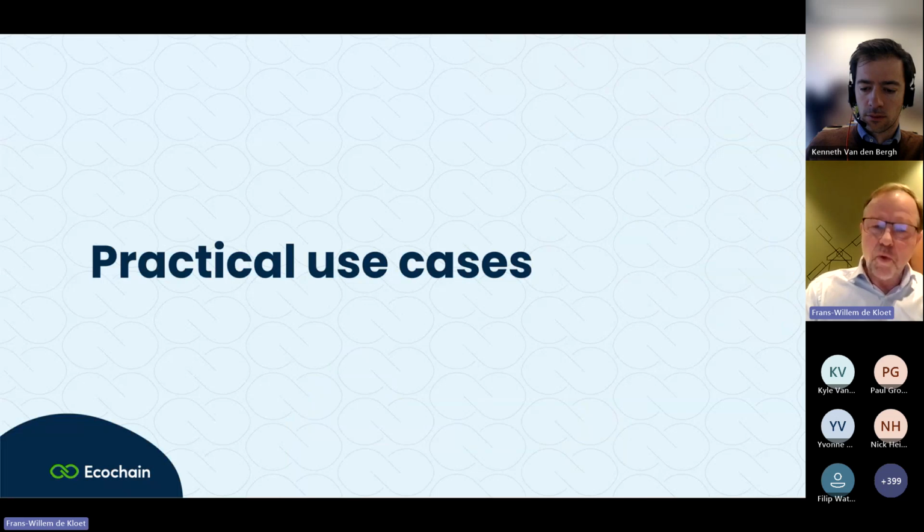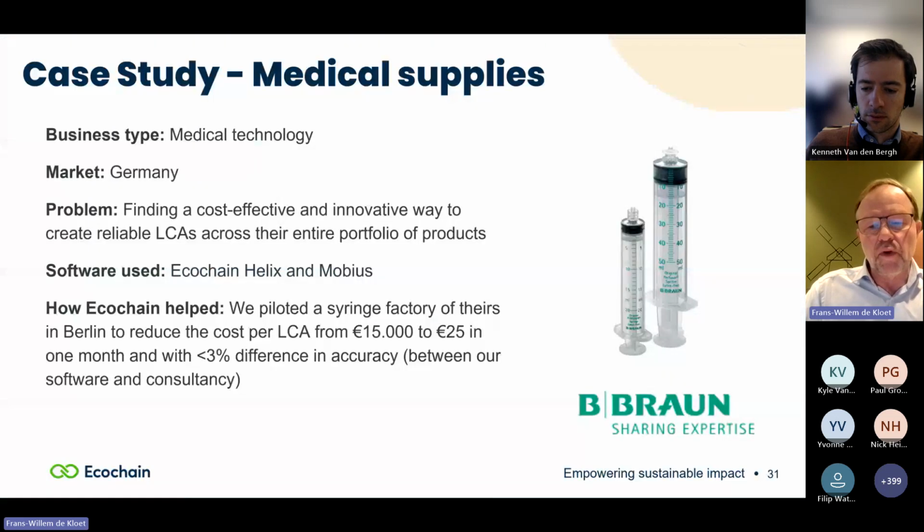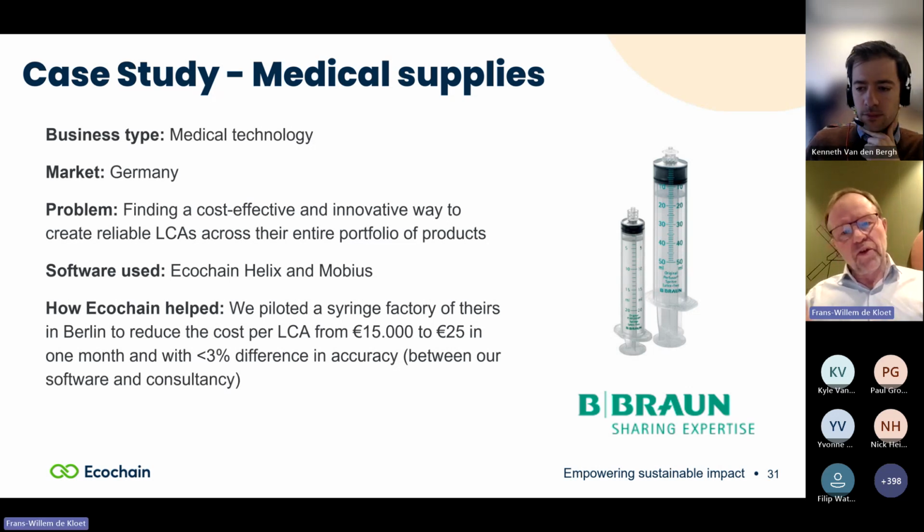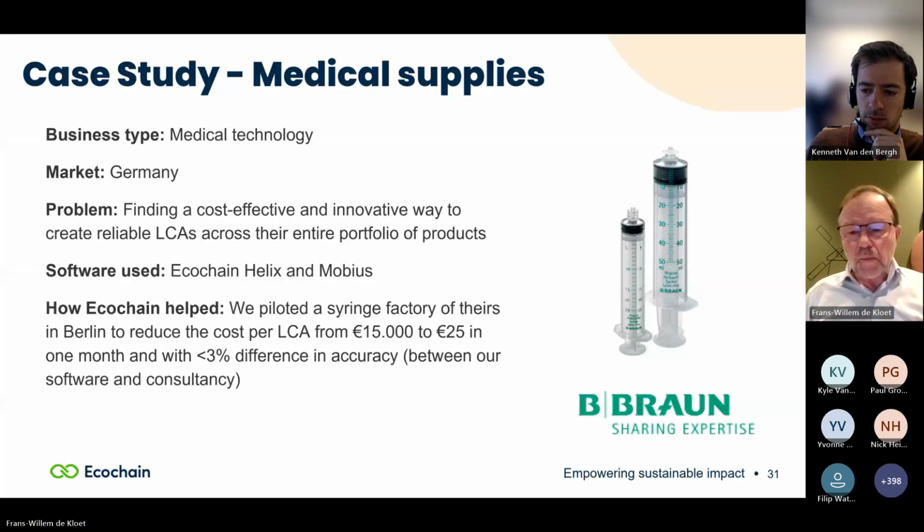To give you a little bit more light on how that would work, I'll give you a couple of practical use cases. The first one is about B. Braun, a very large German medical supply company. They make syringes and infusion bags and these kinds of things. And they had exactly the problem I already described. At that time they were getting maybe one or two questions from hospitals about a product they provided, but they saw the need for LCA going up, and of course, therefore also their cost.